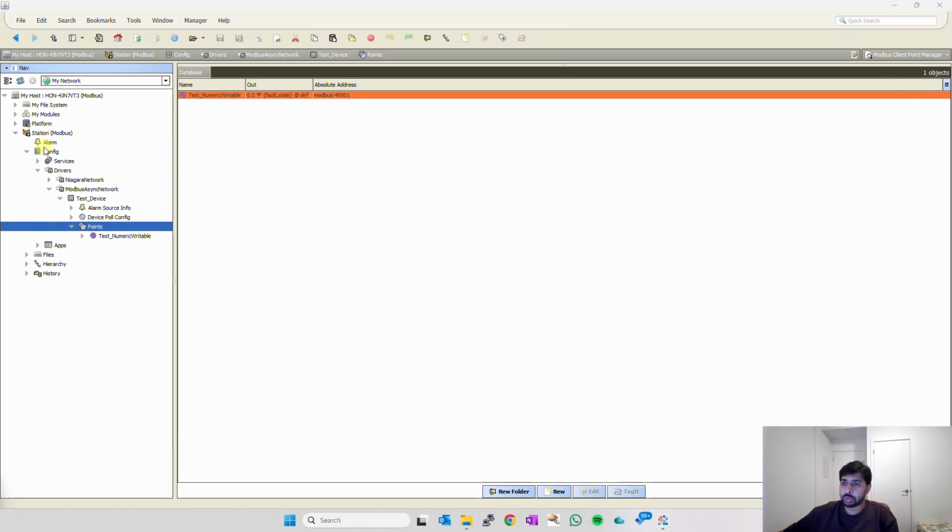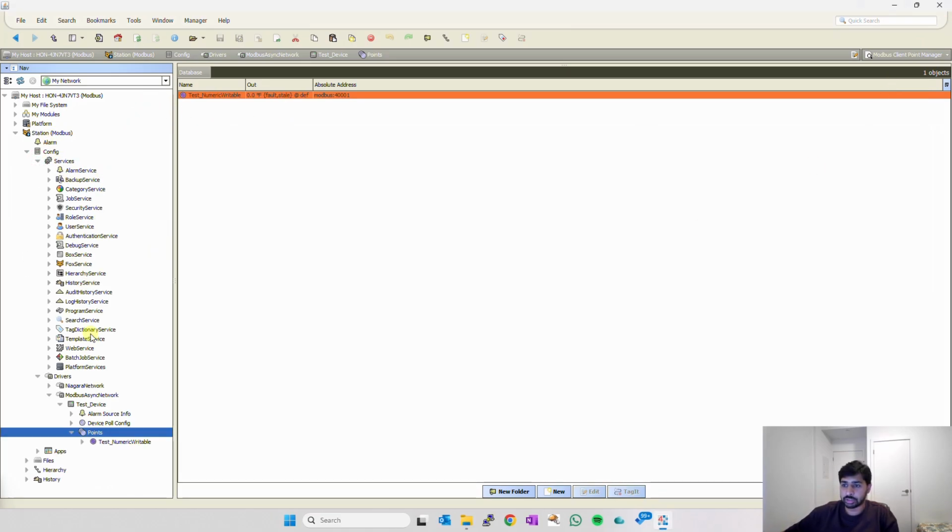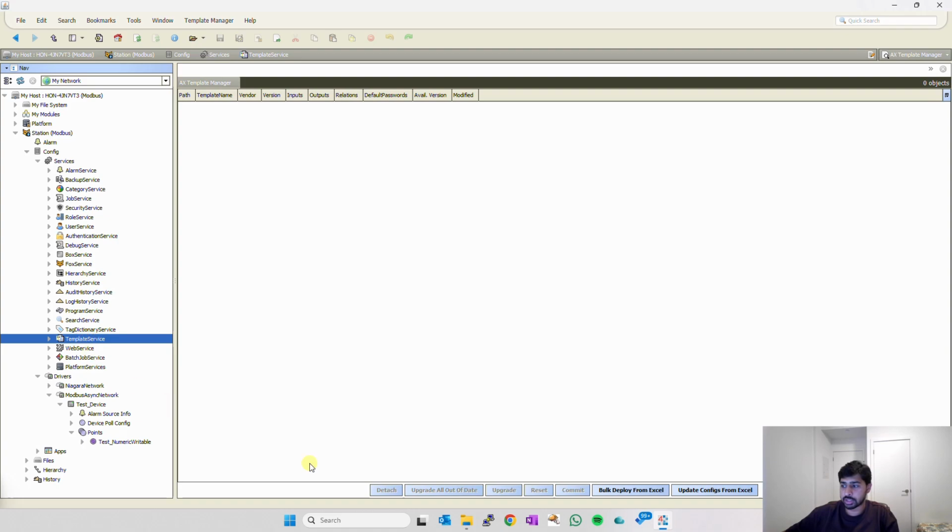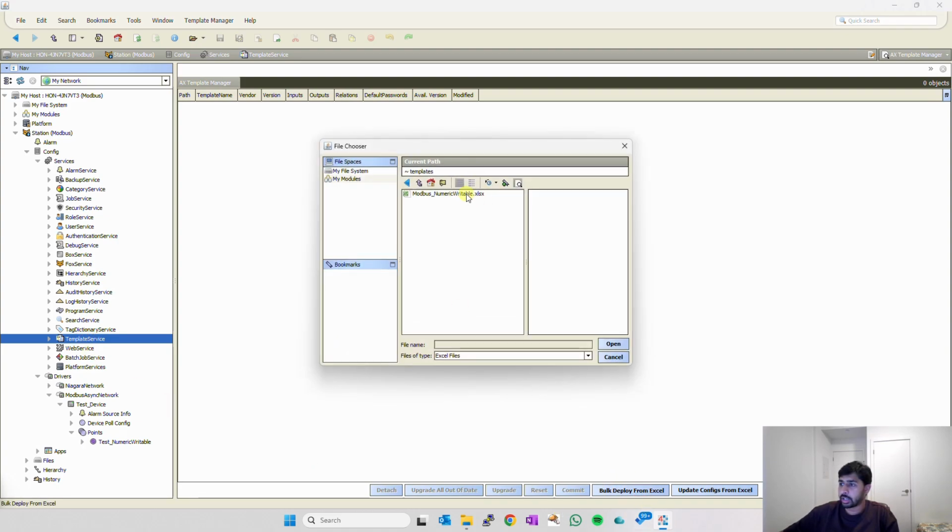Next thing what you want to do is go here to services, go to template service, and when you say bulk deploy Excel, you choose whichever file you actually changed. So see, this thing goes back to template, so it is very good practice to just keep it here in the template so that it goes to the right file.